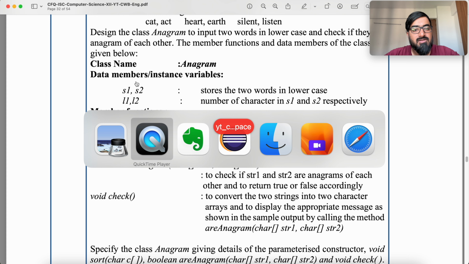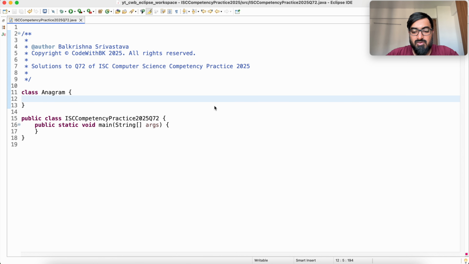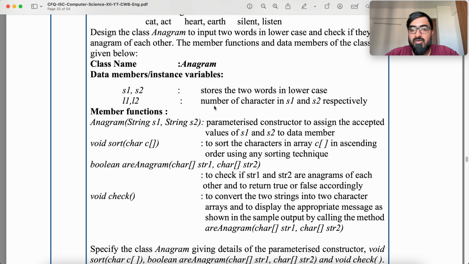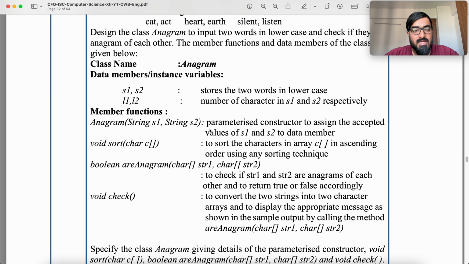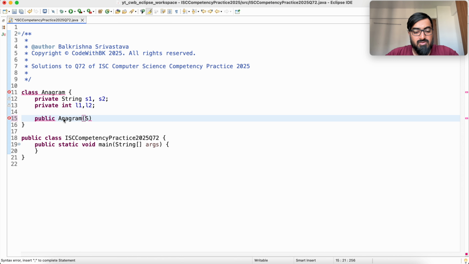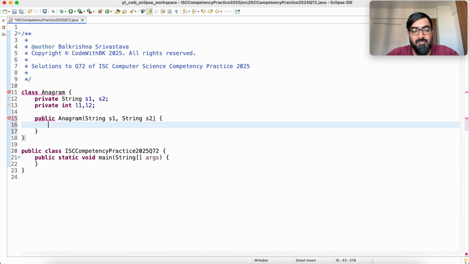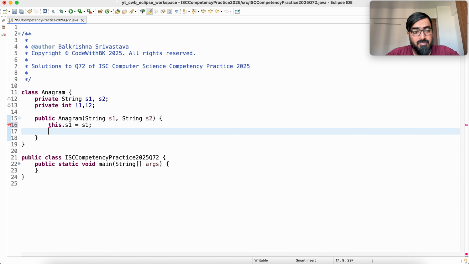Okay, so you're given class details. So I'm going to write class anagram. Okay, data members are S1 and S2 to store the two words in lowercase. Okay, then we have L1 and L2 for the number of characters in S1 and S2. Private int L1 and L2. Okay, constructor takes two strings S1 and S2. Again, the names of these formal parameters, these arguments, are exactly the same as the data members. So you have to use this.S1 is S1 and this dot S2 is S2.